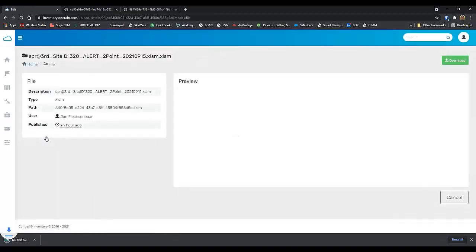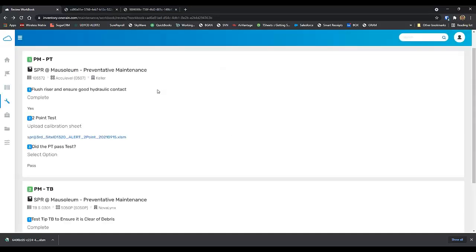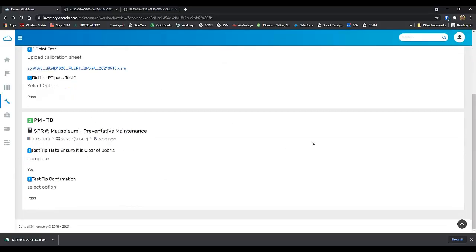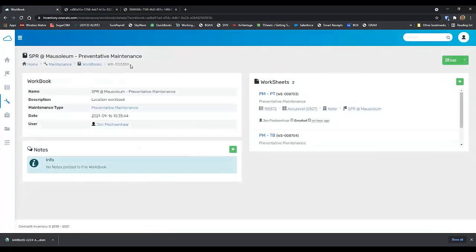We've uploaded an Excel document. I can load that Excel document and I can see the calibration to make sure that that item was within calibration, and then preventive maintenance on the tipping bucket. So going back, this was just done an hour ago.